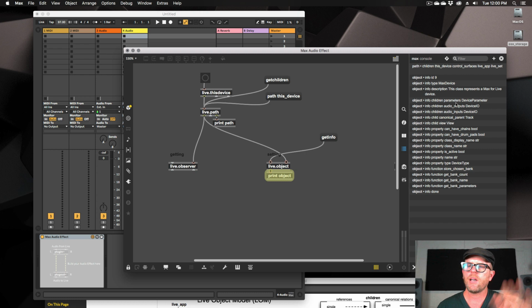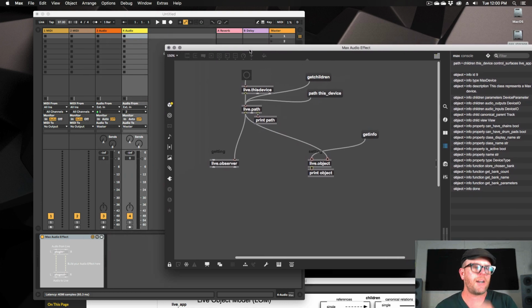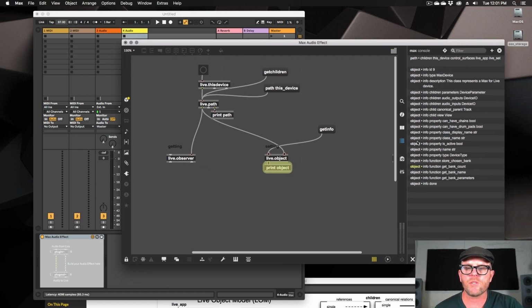So if you want to go up, you use the canonical parent. In this case, we don't really want to talk about this. Well, let's decide what we want to do. Let's start with something simple. We can control anything in Live, but let's look at here. We could control pan. Let's just keep it simple and control the gain slider. So how do we find the gain slider, again, without using the Live Object Model documentation?